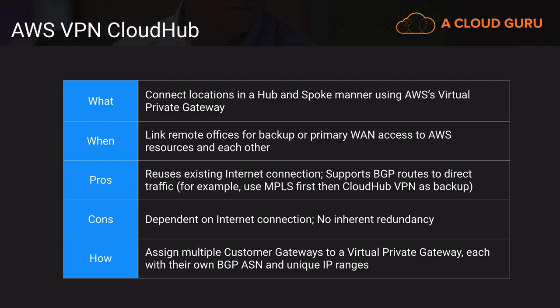Now we also have a VPN CloudHub. Now this is kind of like a do-it-yourself MPLS network using public internet and IPsec VPN. And the concept is you're connecting locations in a sort of hub and spoke manner using AWS's virtual private gateway as the hub. This is good if you wanted to network a collection of remote offices. Now on the upside, it reuses the existing internet connection, so it's fairly simple to set up. And it also supports BGP routes. That's useful if you have, for example, an existing MPLS network and then using CloudHub VPN as a backup.